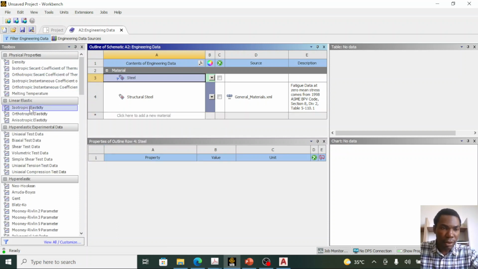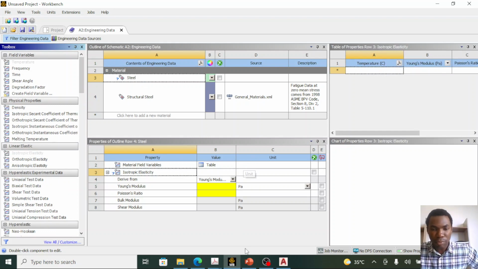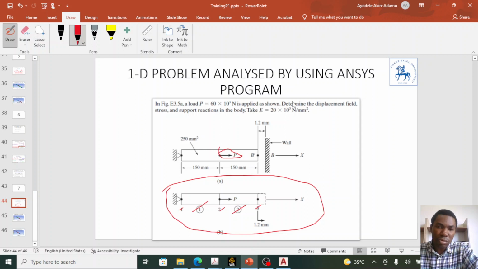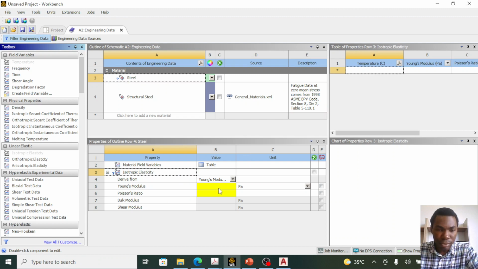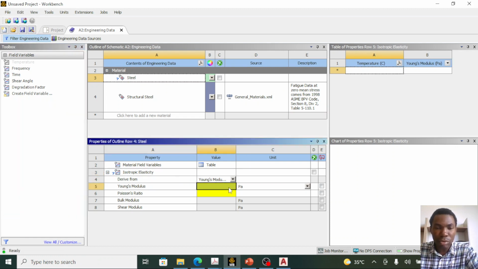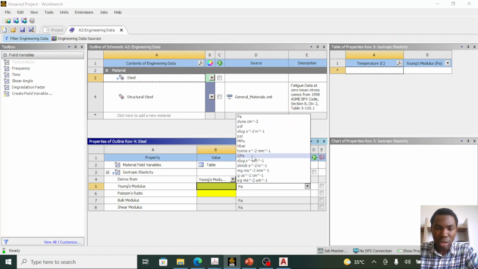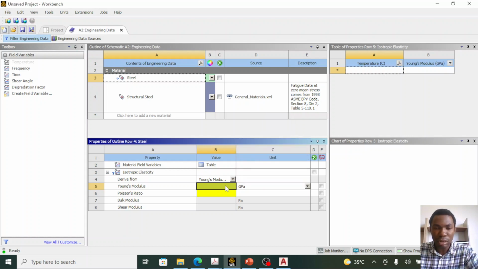I will add a linear elastic property to the material, isotropic elasticity, and I'll define the Young modulus and the Poisson ratio. You will see in the question that the Young modulus is 20 gigapascal or 20 times 10 raised to power 3 Newton per millimeter squared. So I'm going to enter the Young modulus on the ANSYS program. First I need to change my unit to gigapascal because I want to enter the Young modulus value as 20 gigapascal.